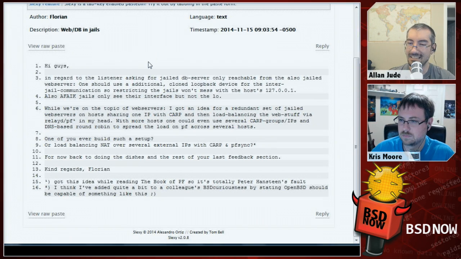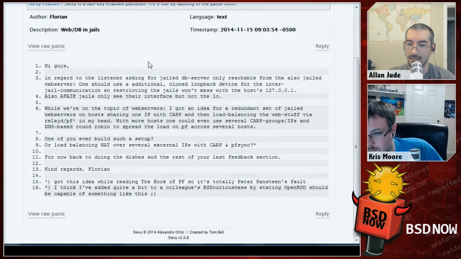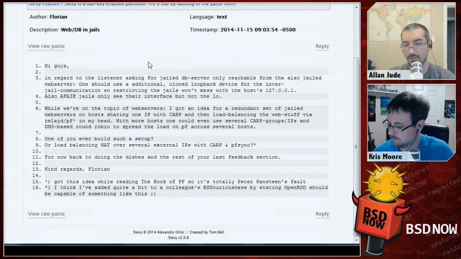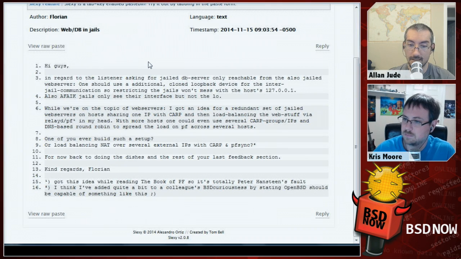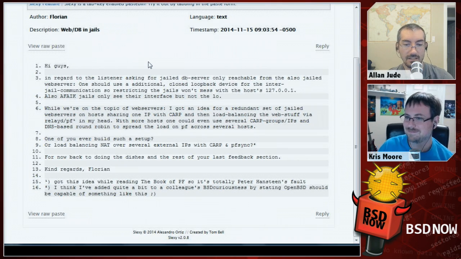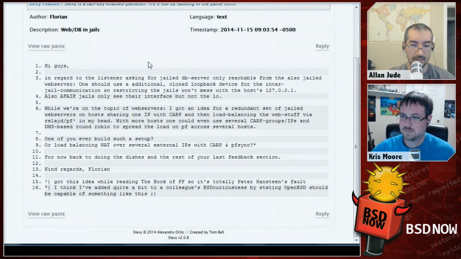I've done something kind of similar. I used Nginx instead of RelayD because RelayD wasn't a thing back when I built this. But yeah, I had a jail on each of 8 hosts that would actually execute the code, and then there was the front-end load balancer that would spread the load between those. I just did it with the equivalent of RelayD. I didn't use any PF to do it.